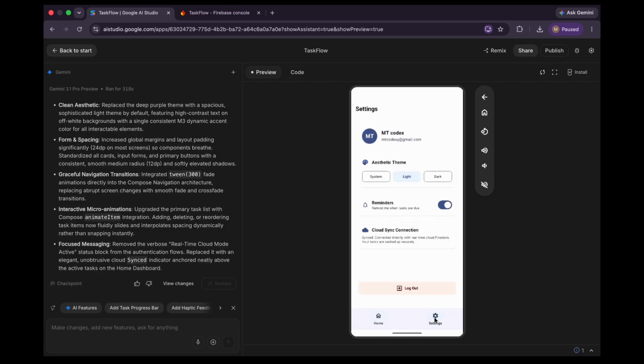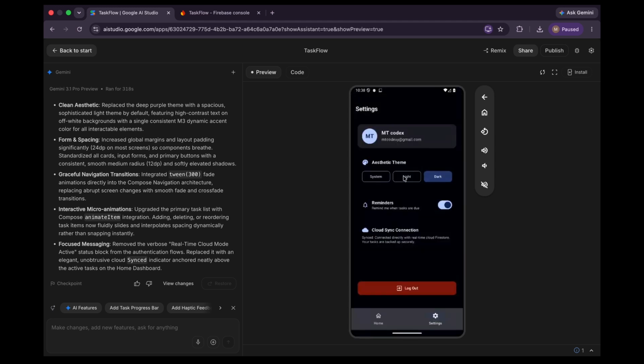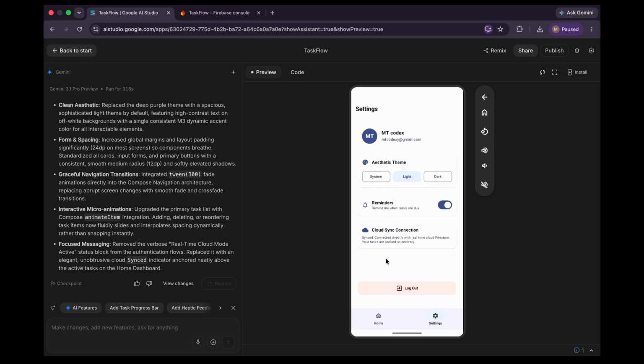So here, dark and light mode should now work, I think. The problem has been fixed here. So let's switch to light mode. Dark mode is already working. Yes, it's working here. But the UI still isn't perfect.